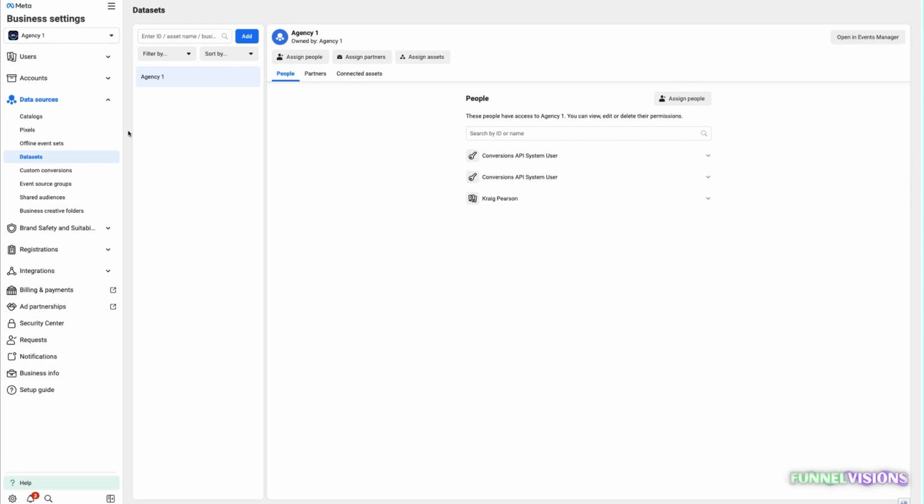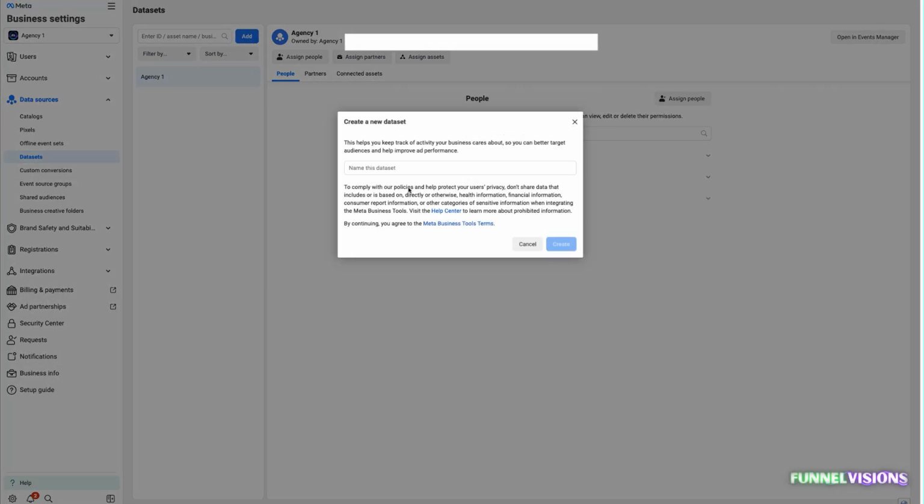And if this is the first time you're ever doing this, this is all going to be blank. It might even be a button in the middle, but you just want to click add, okay? And then we can name this data set. Now, we can name this anything we want. It doesn't matter. It's for our eyes only. I just usually call my stuff agency, so I'm just going to say agency 2, okay? But you guys can name it whatever you want. The name of your business is fine. It's just for your own identification purposes.